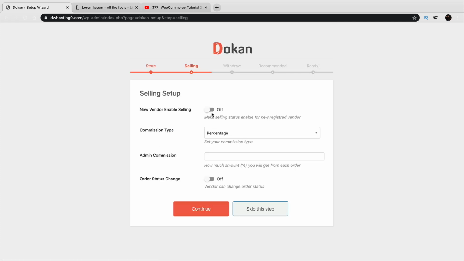Now right here, we have enable new vendor selling. So this will allow people to register on our website. And we can set a commission rate here to something like 30%. Now you can also have a flat rate, which is like a dollar amount. So every time a product sells, you want to charge $3, or you can charge 30% of the entire order. So that's just something that you might want to consider if you are selling products.